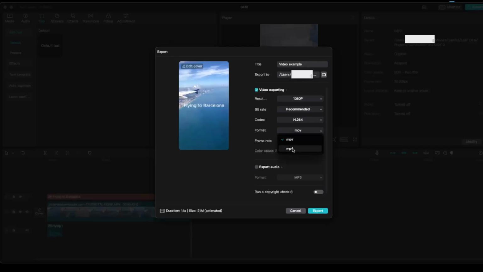Now the format, you can choose MP4 or MOV. This is MOV because I'm on MacBook, but you can choose MP4. Now the frame rate, if your computer has a bigger frame rate, you can choose it. Now I would leave it at 30.